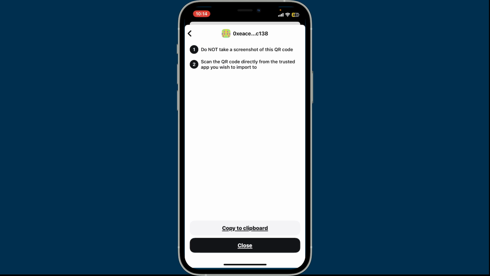Make sure to keep your private key in a safe place as it is crucial for recovering your wallet if you lose access to your device.